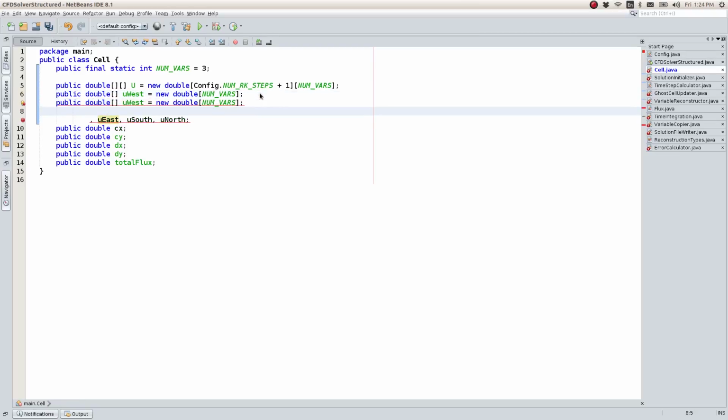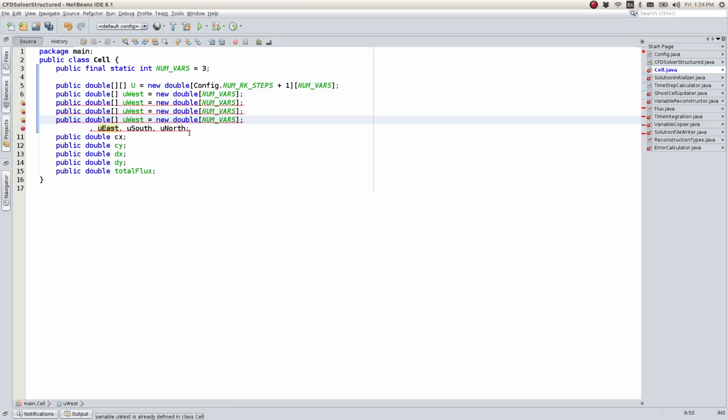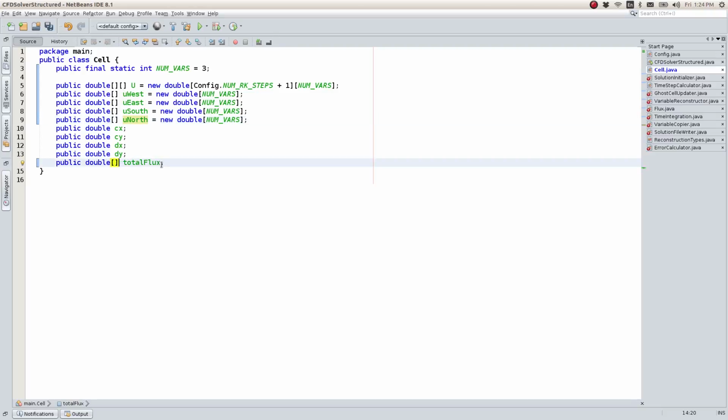So I'll have 4 of those, and I can just replace these names here. Copy paste, copy paste, and we are done. So now we have 4 variables, each of them being an array of doubles. Cx, cy is not going to change, dx, dy is not going to change because they are related to the cell and not the variables. Total flux is now going to be an array of doubles, and the size of it is going to be equal to number of variables. So we have this particular thing fixed.